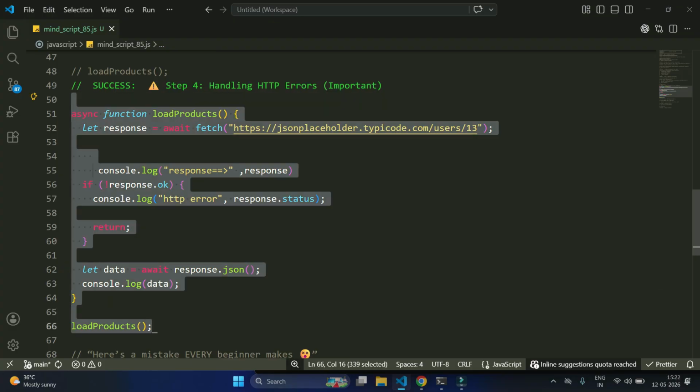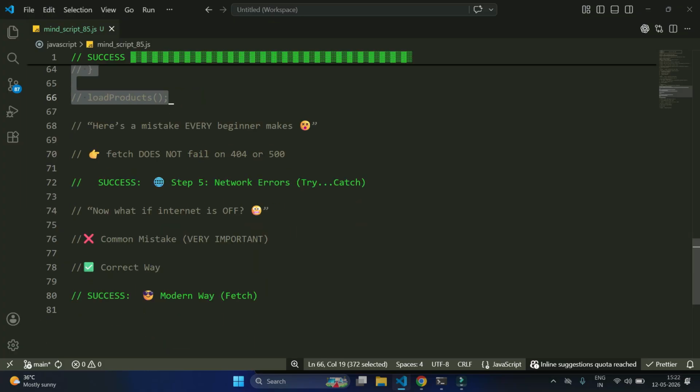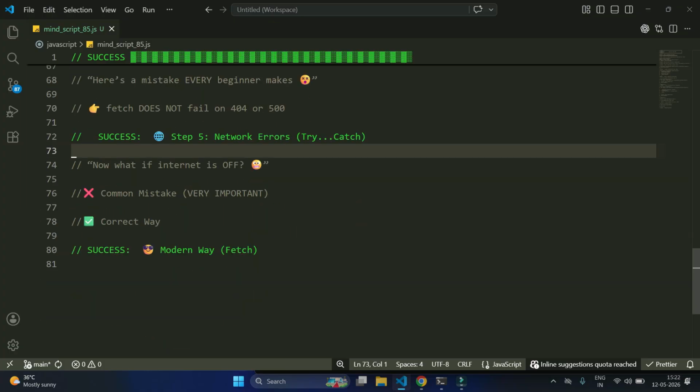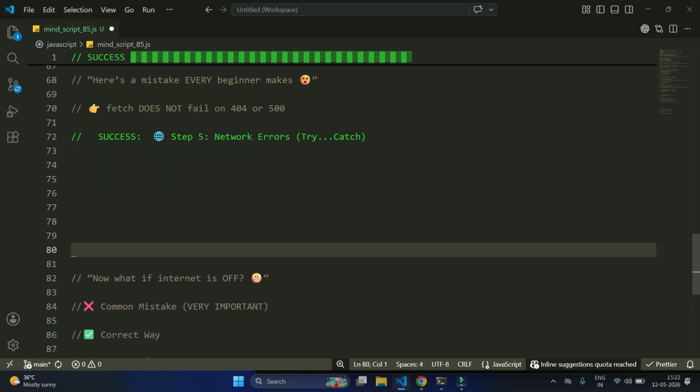So that is fine. The next thing, let's move to the next thing: how you can handle your network errors using try and catch blocks. It is very simple. Here you can use the same function.